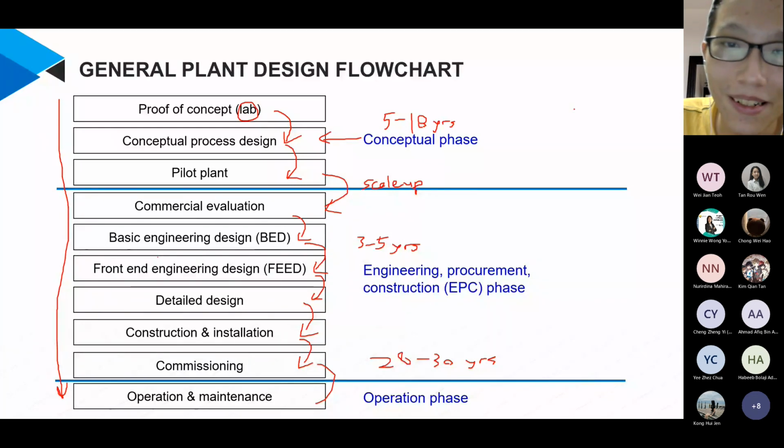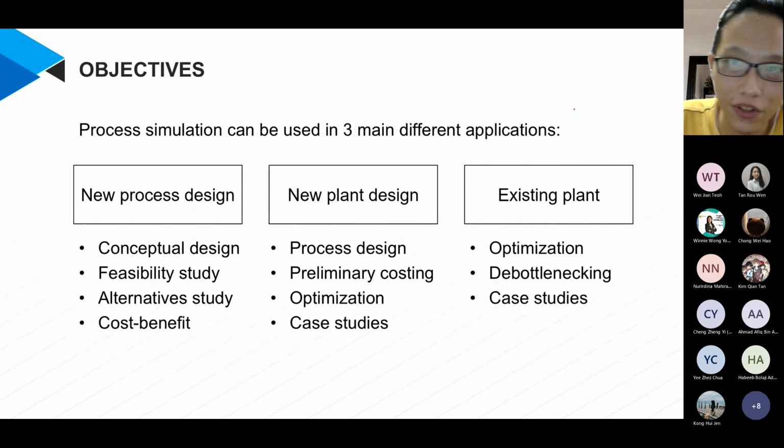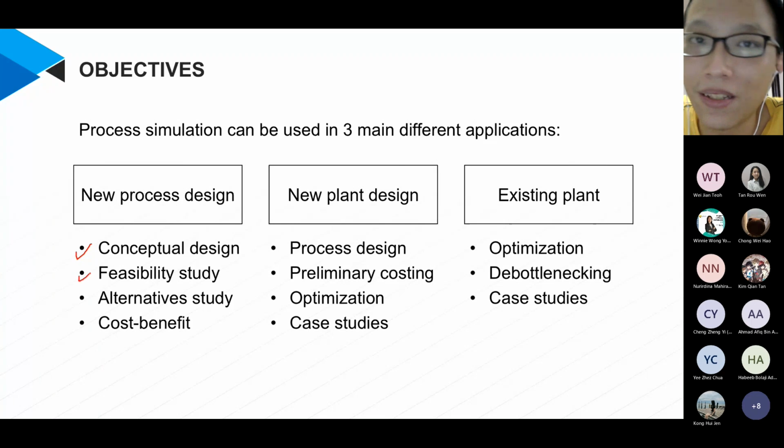And maybe that's a bit too big to be discussed today. So we just go small scale and see what we can do using process simulation. So if we are designing a new process, we can do conceptual design, which is like trying out which process works and which process doesn't. We can use that to do a feasibility study, which is to see whether the cost is worth it. Can we sell the product for more than it costs to produce? Alternative study: maybe we have three different processes to produce this product. Which one is the best? And cost benefit.